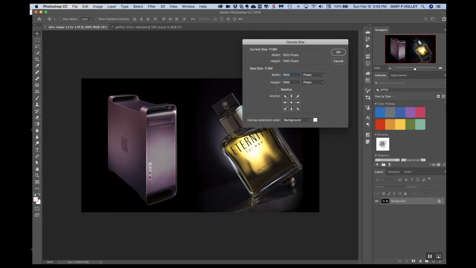Okay, so here I can specify, let's say I want to make it 3000 pixels by 2000 pixels. Now you can see here our original size, or our current size, is about 12 megabytes. If I make it these dimensions, it's going to be 34 megabytes. Again, what it's going to do is add more to the canvas around the image, but not change the size of the actual image itself.